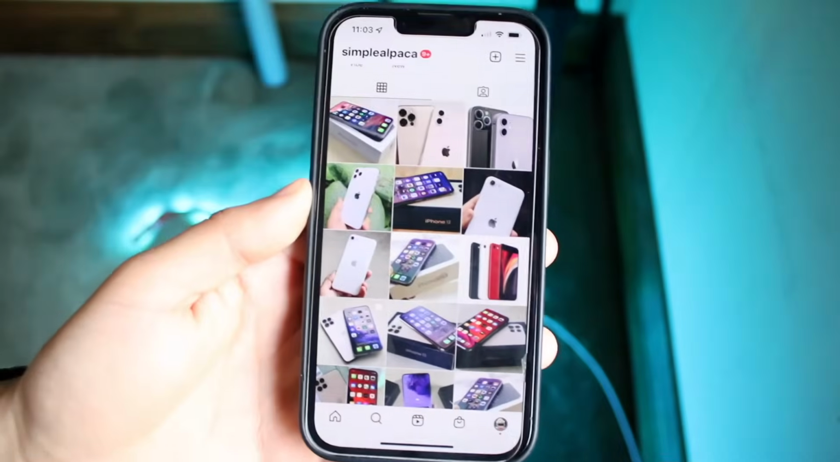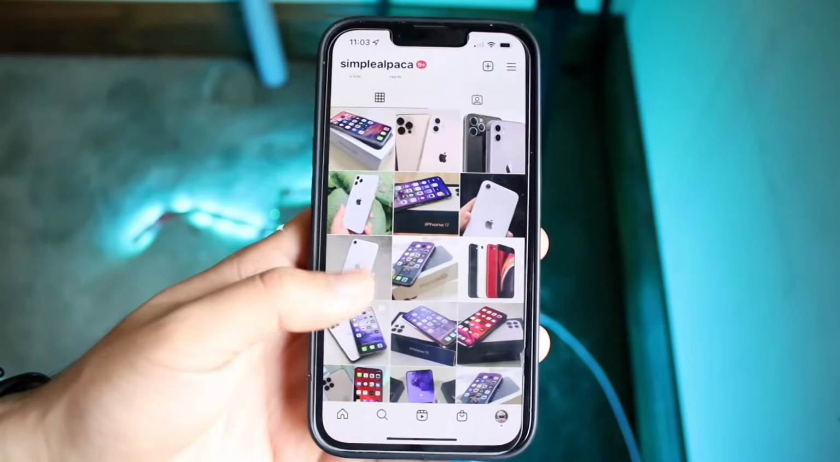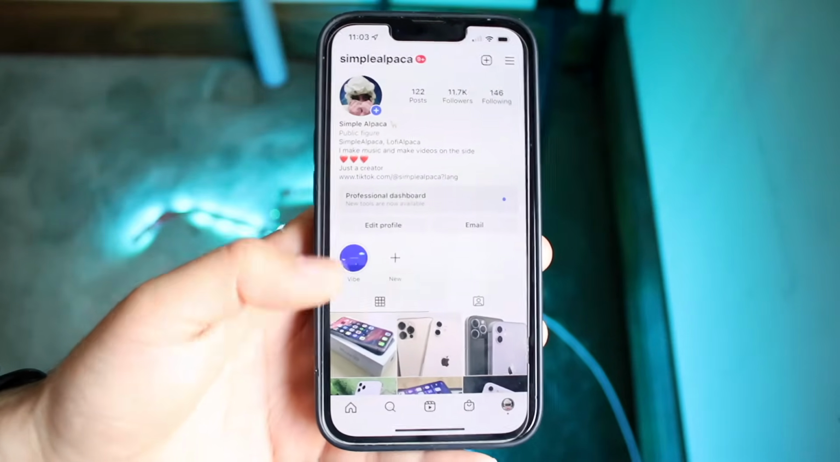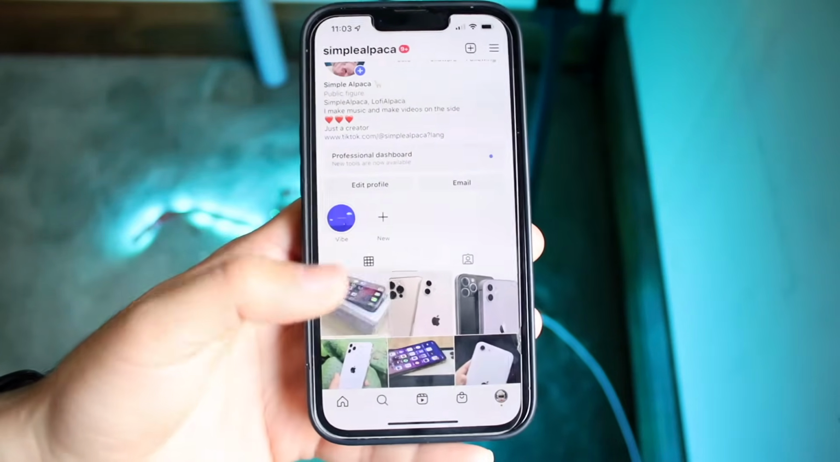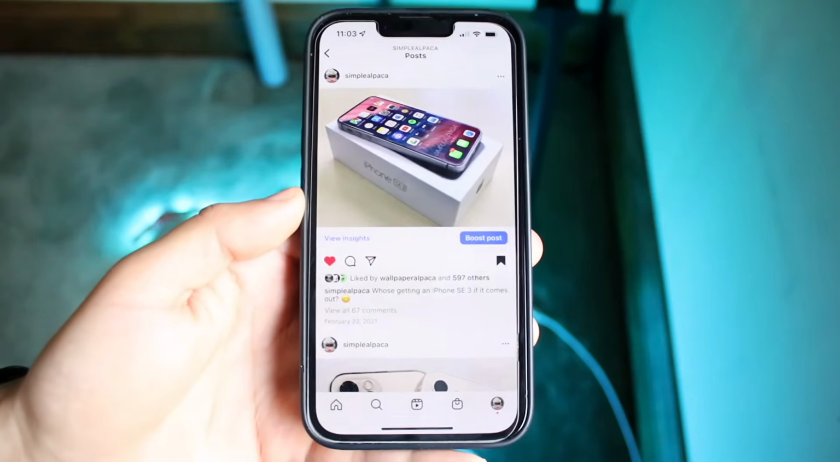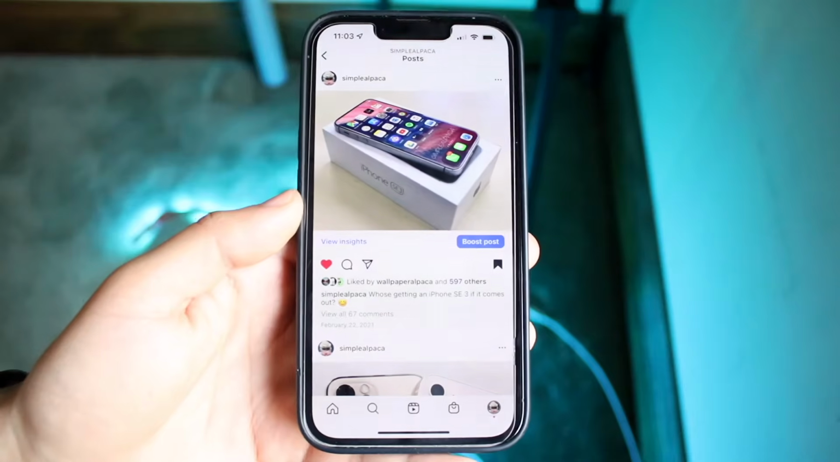So you might be in a position where for some reason Instagram is not letting you share a post to your Instagram story. Now this is very, very common, and the main reason why this is happening is usually because that specific post that you're trying to post to your story just doesn't give you permission to actually post it on your story.